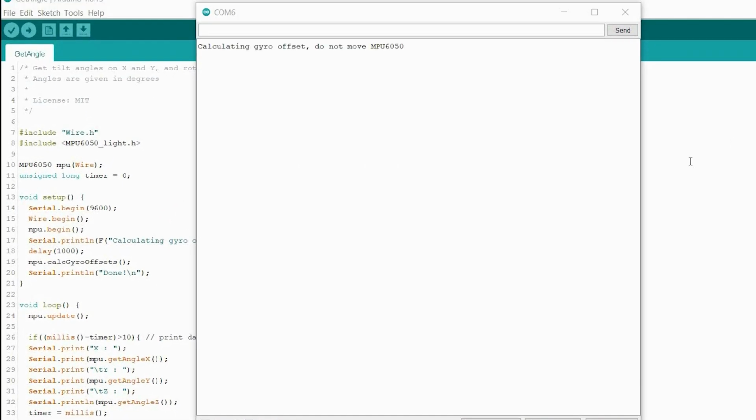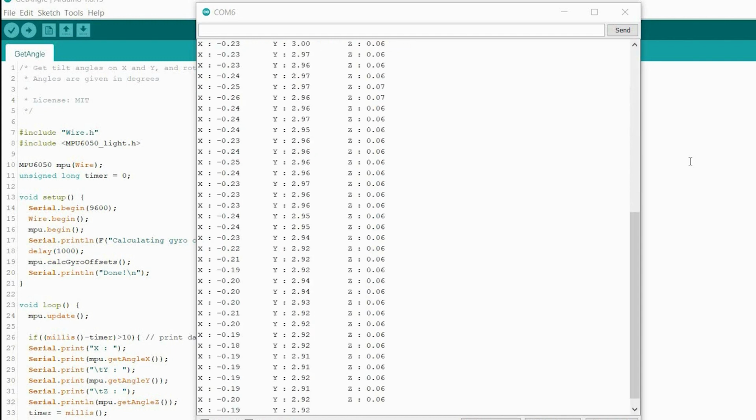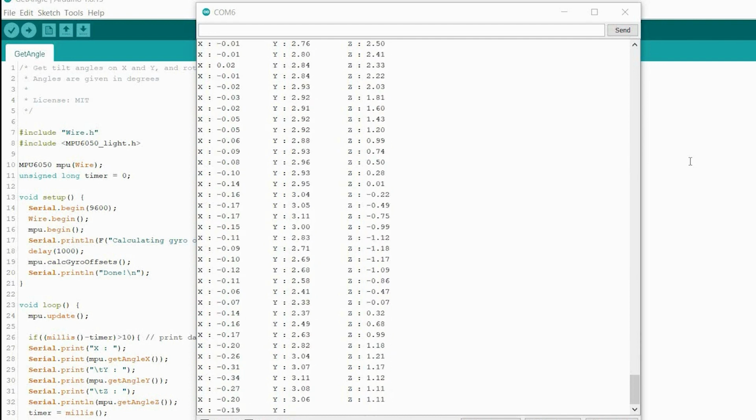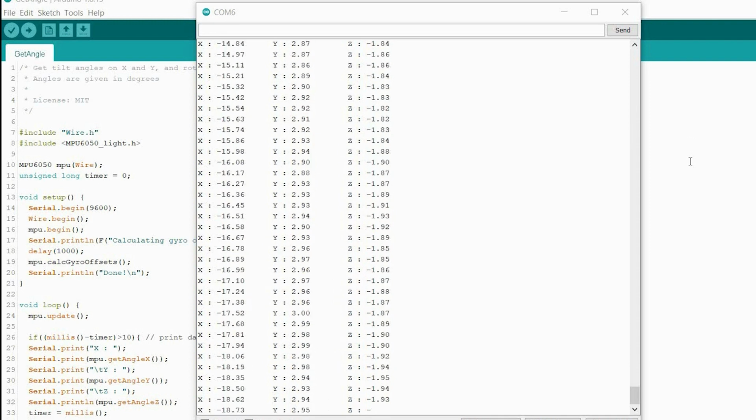There we go. This is the calibration sequence, which takes a good few seconds, and off we go. So if I move in the yaw axis, which is just me rotating on the flat surface, you can see the Z axis there is moving. So that's yaw. And then I'm going to move it in what I think is pitch, and you can see the X axis is increasing.